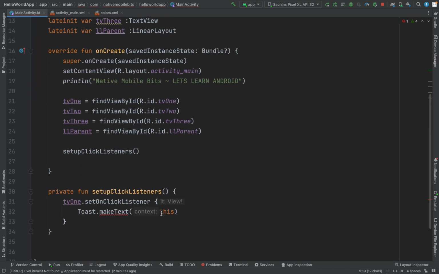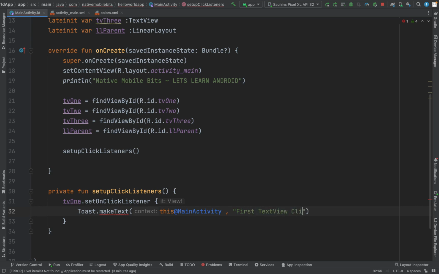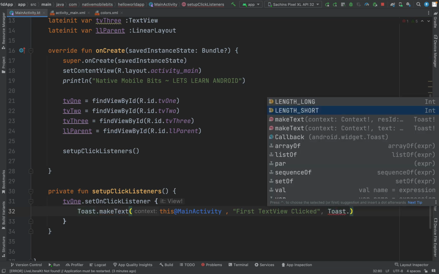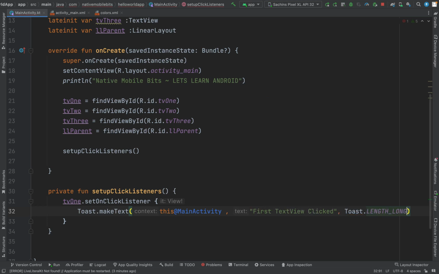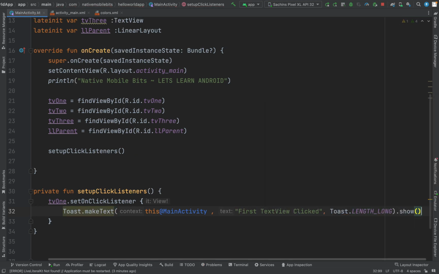We can also do something like this, at the rate main activity, and then comma. Here we can define some message. So we can write first text view clicked. Okay, and then we can define some length, how much time we need to show this alert. So we can use toast dot length long or length short. So we can define length long. Okay, then we can use this function show. So this way we have added one click listener for our first text view.